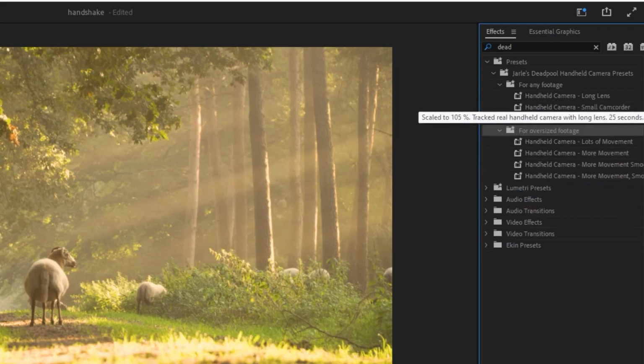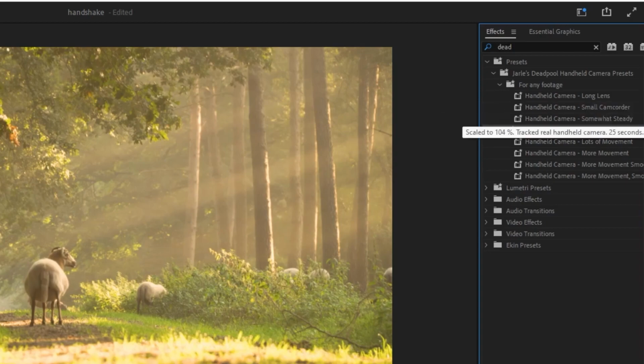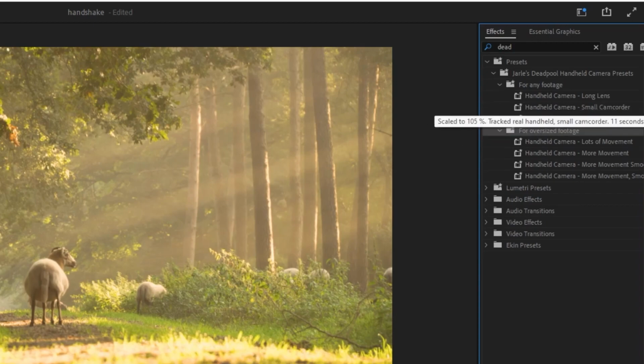The first one is a 25-second effect and it resizes up to 105%. Because as you know, these shake effects can cause gaps to appear at the edges of the images. So we need to enlarge the image a little bit so that these gaps don't show up. This does that automatically. The first one is for 25 seconds and the other ones are for 11 seconds and 25 seconds. We can use one of these.